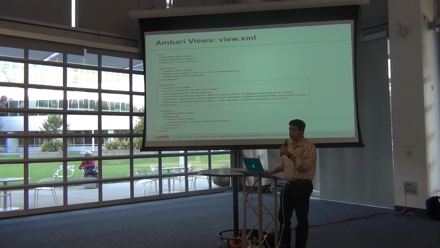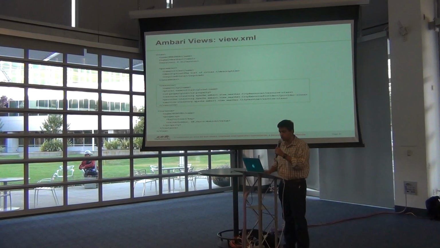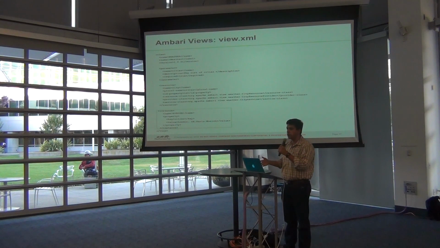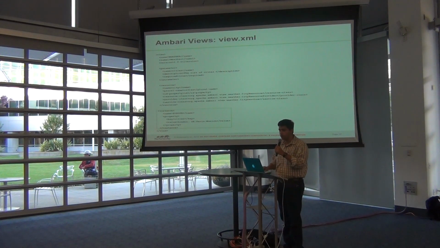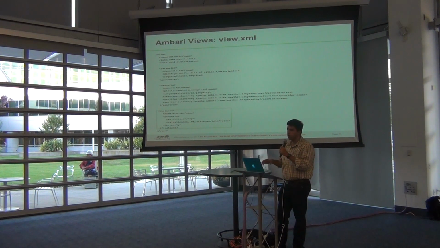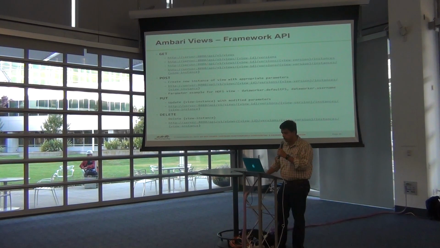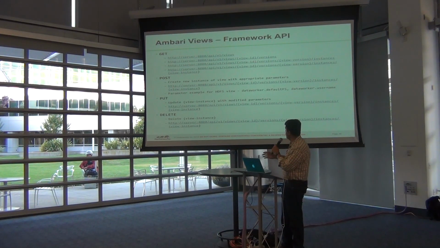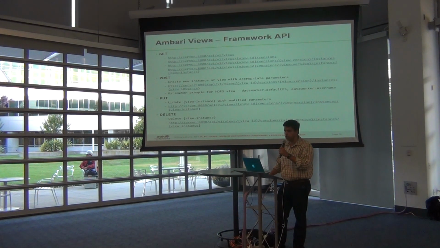Ambari also provides a comprehensive list of REST services. When you define the view, you can have as many instances of the view as you like. You can define them at definition time, or you can define them at runtime. We have REST APIs which will allow you to create instances of it. So these are the APIs that we provide for the lifecycle of the view itself.